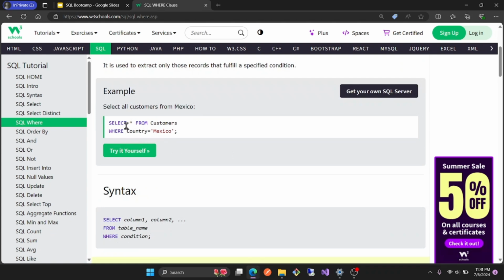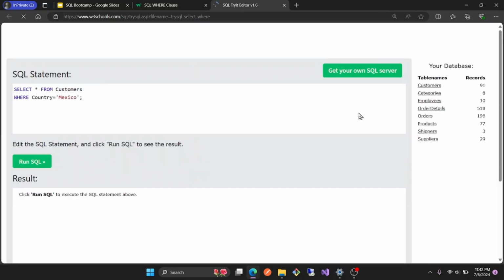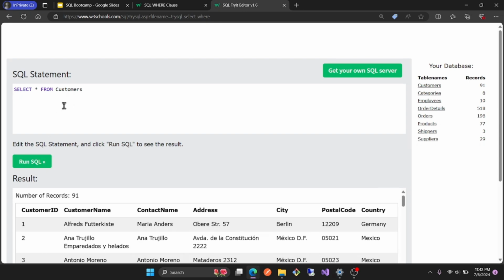You can see an example here where, similar to our last example in the previous lesson, select star from customers, but it adds one more clause to that, where the country is equal to Mexico. So let's try that for ourselves here. Previously, remember, if we just had select star from customers, we would get 91 records. But the country can be a lot of different things.